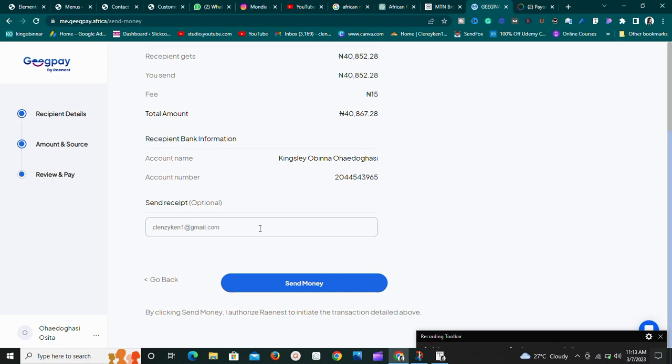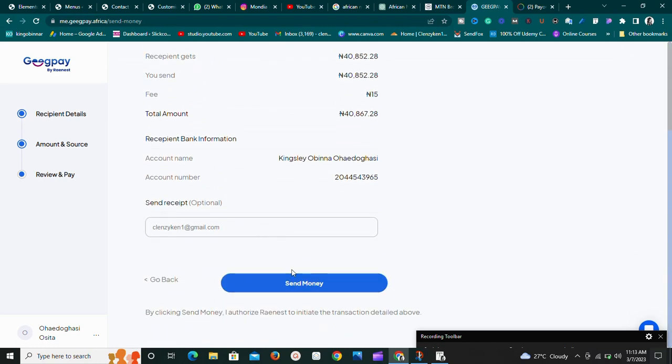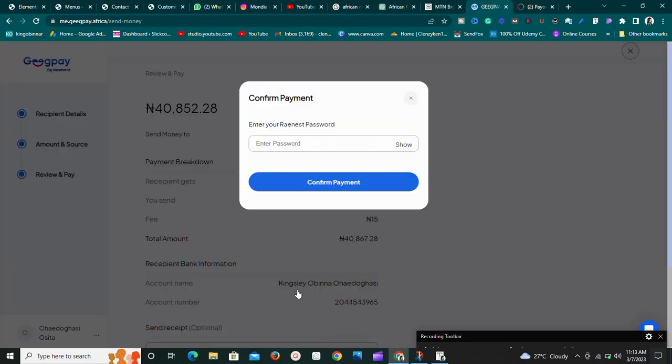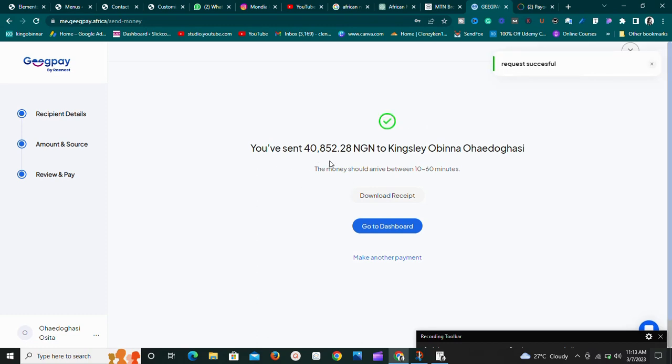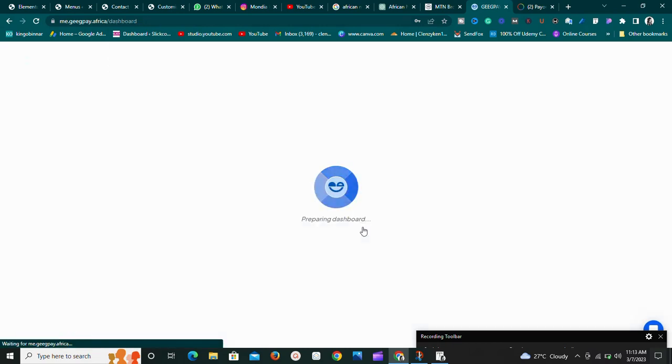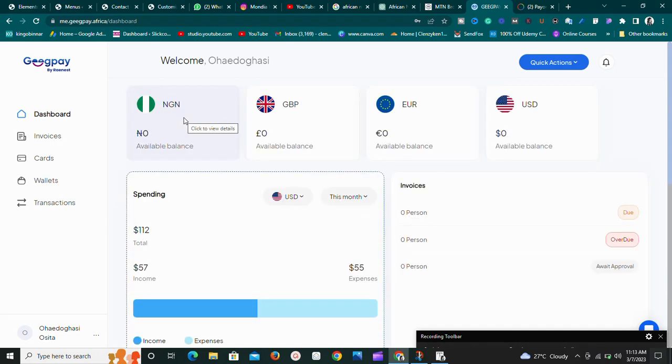Right after you've done all this, you just click on send money. So I'm going to enter my password. My password is there already. Just click on confirm payment, and boom, you have sent 40,852 naira to Kingsley Obina, whatever. This is my name, of course. And yes, if I go to my dashboard right now, the money won't be here anymore. The money must have gone to my account.